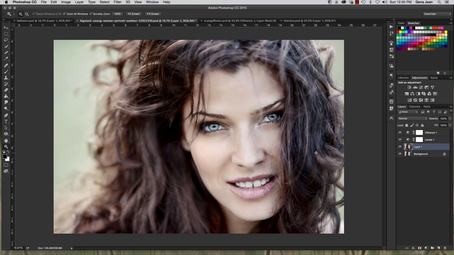Portrait Pro, you can get for as cheap as $39, and that's in a standalone version that then you have to save and reopen in Photoshop, or for about $49 on sale using coupons, you can get the plugin.